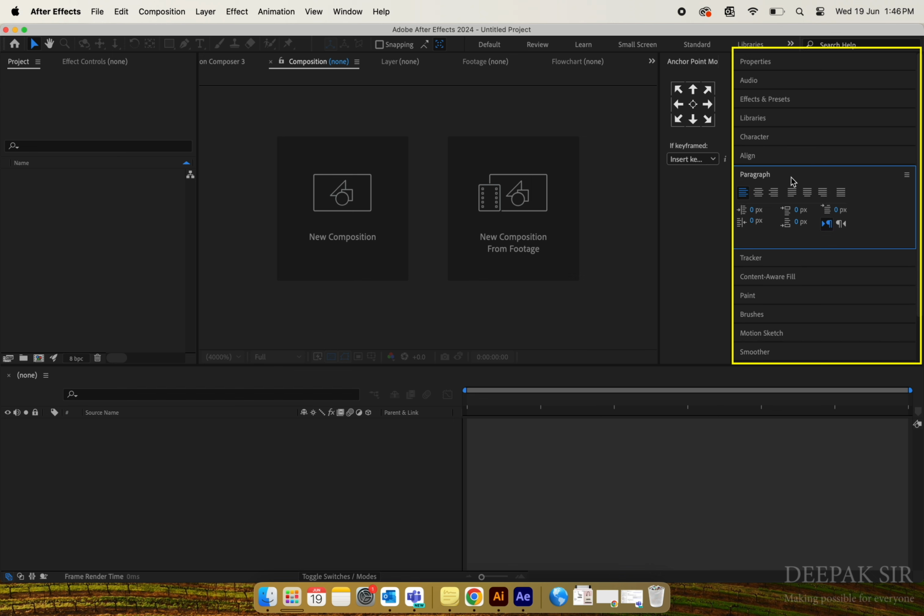Then paragraph, align, effects panel, which is a wide range of pre-installed library of After Effects for transition, text animation, and effects like 2D, 3D, vibes, rain, and sphere. I'll teach you in the later classes.